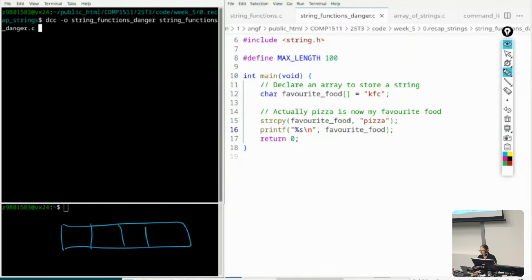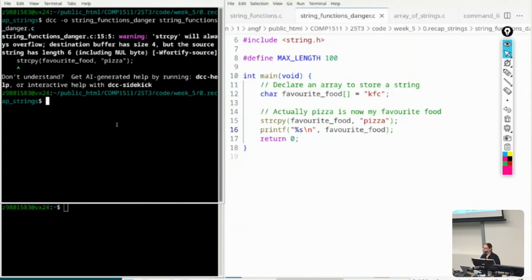It's going to look like this. I then try and copy pizza over the top of it, and we get P, I, Z, Z. Uh-oh. We're going over the bounds. And DCC, in this case, because I've hard-coded everything, DCC knows that at compile time. But maybe I read in pizza and I don't know it, and maybe DCC doesn't pick it up, but our program would crash. Oh, I'm running the wrong program.